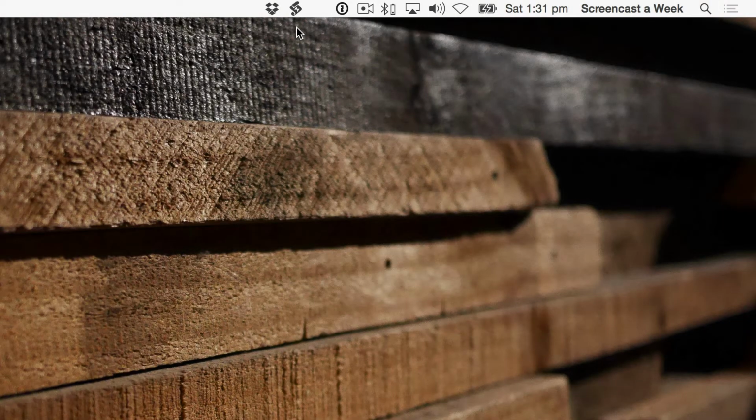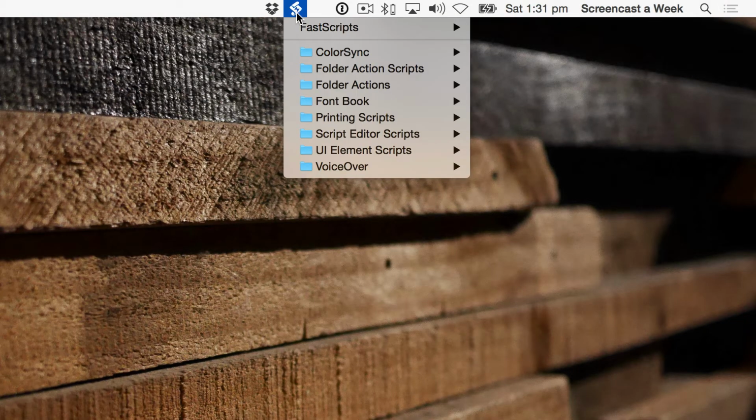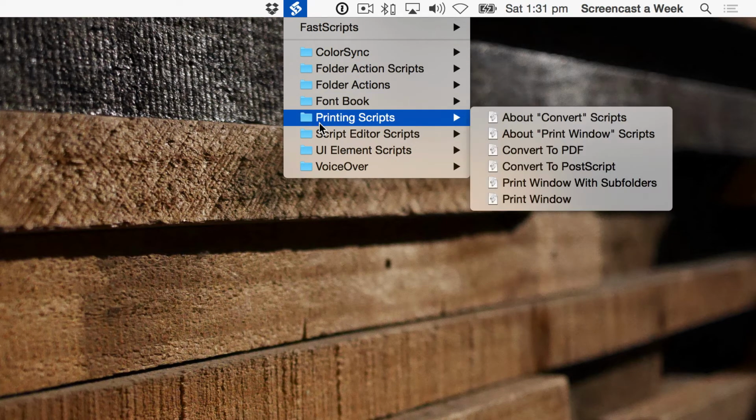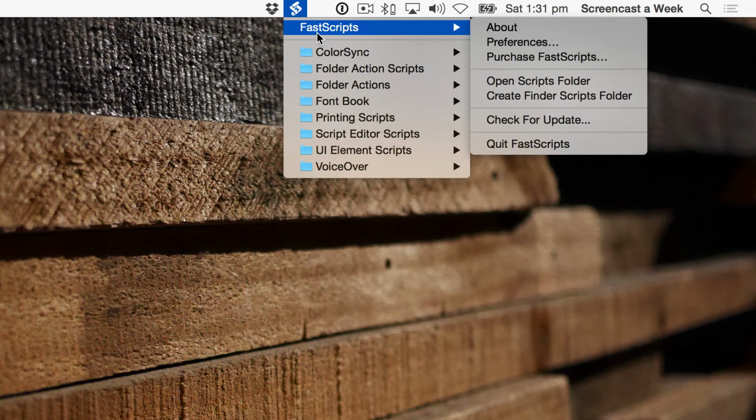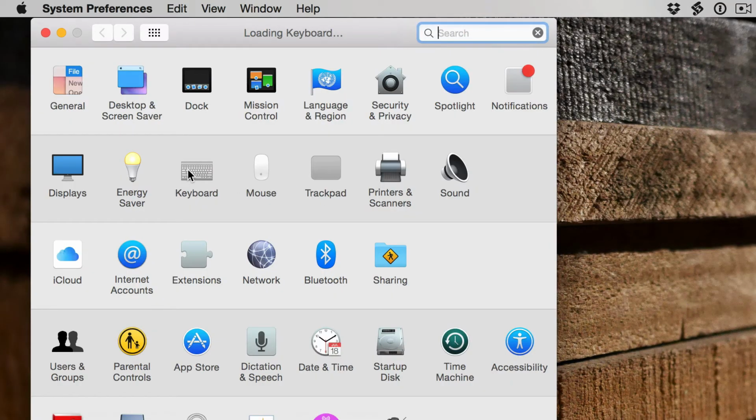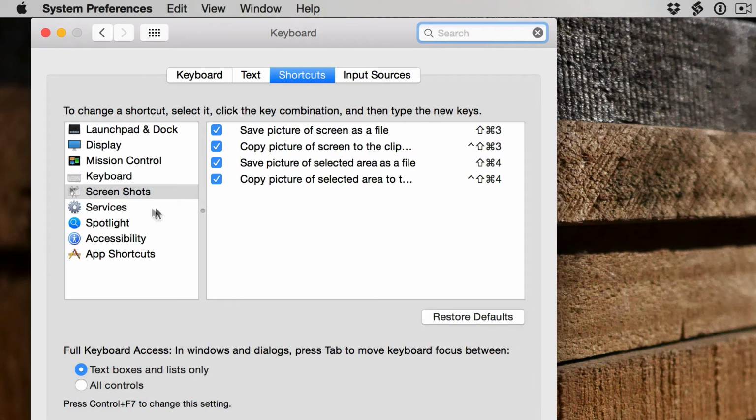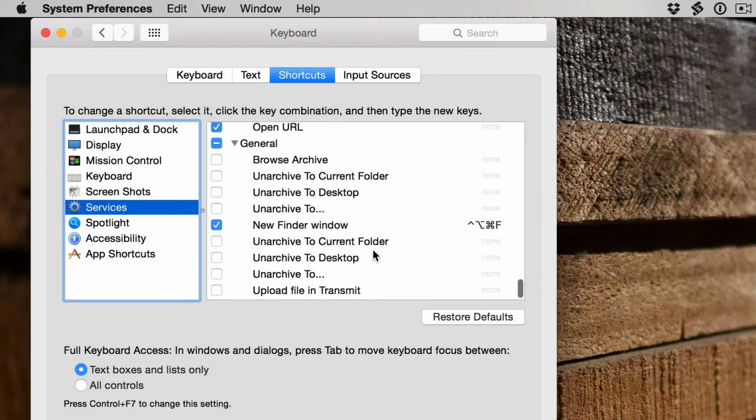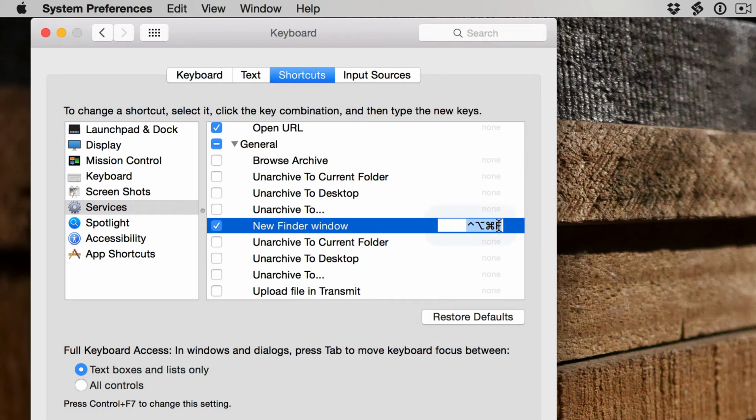So once you have it installed, Fastscripts gives you this menu in your menu bar where you can see all of the scripts that are installed on your system and assign keyboard shortcuts to them. So what we're going to do is add our own script to this menu that opens a new Finder window. But before we do, we need to turn off the keyboard shortcut for the service that we've just created. So I'm going to go back into System Preferences, into Keyboard, Shortcuts, Services, and right down the bottom again, I'll just remove this keyboard shortcut by hitting Backspace.